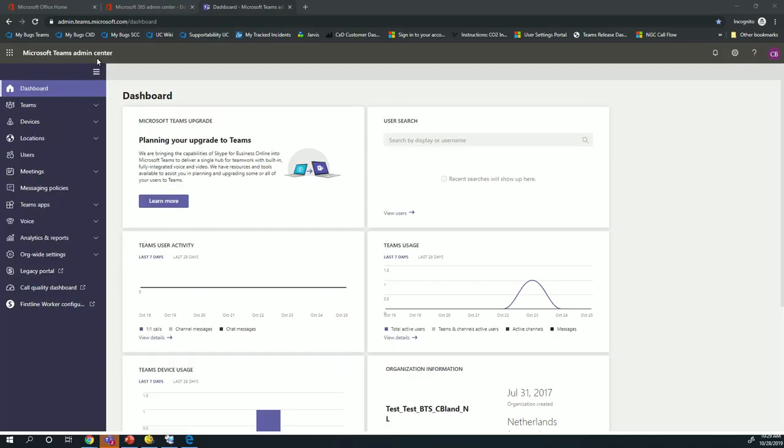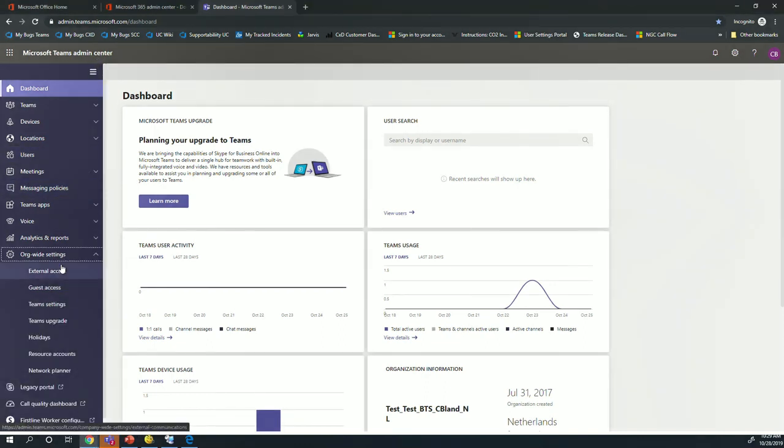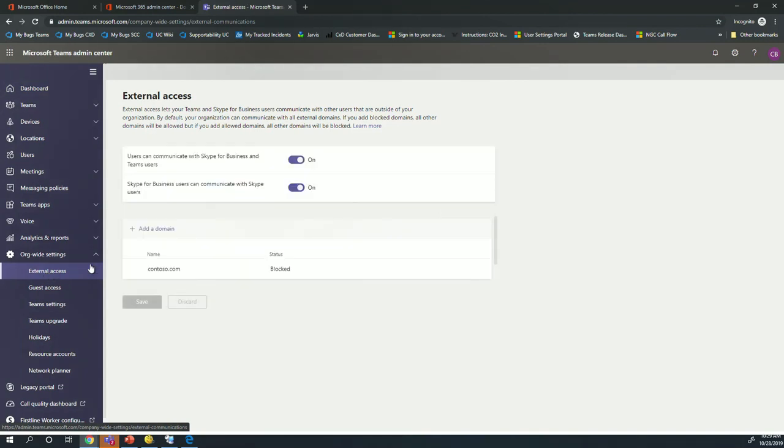So first piece of this is that we've got to make sure that the tenant admin has everything configured directly for external access. So we're going to go down here. We're going to click into org-wide settings. We're going to click under external access here. Now what we're looking for is making sure that this is turned on. We're also looking at this domain list to make sure what's listed in here. So once the domain is added in here, it's going to be either a block list or an allow list.